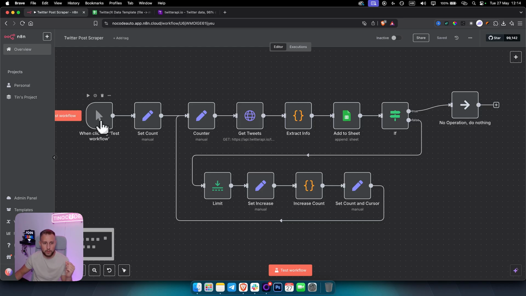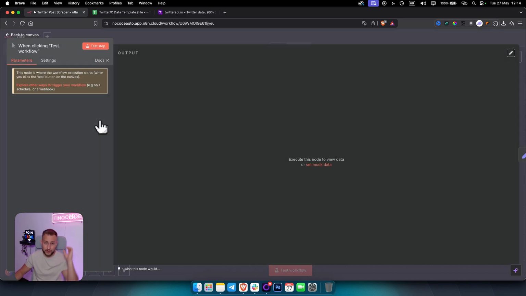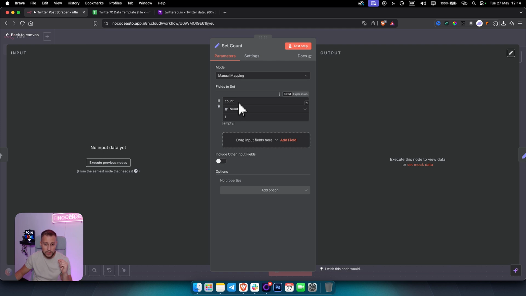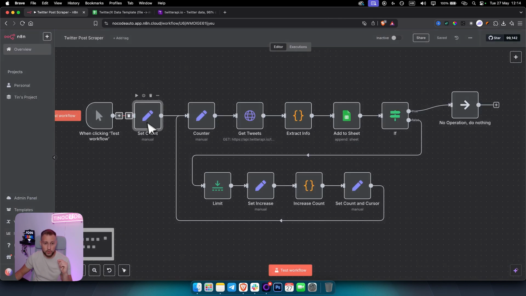Okay, so first thing that we have is a test workflow trigger. As you can see, it's honestly just a simple test workflow trigger. From there, we have a set count here. A set count is number one. This is just so we can set the count. This is just for the counter, so that the counter can count how many tweets are coming in. Okay, if we play this right here, we will get this right here. It's just a simple count.